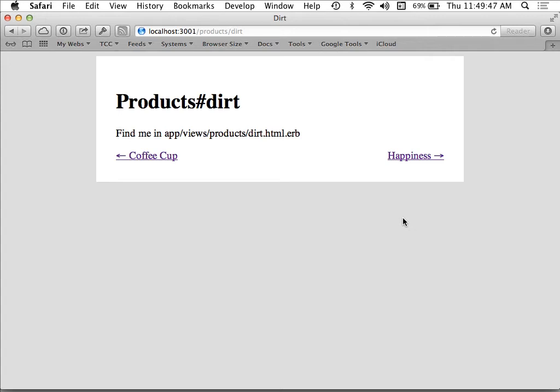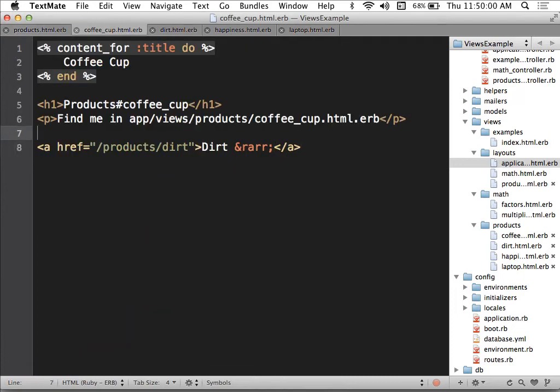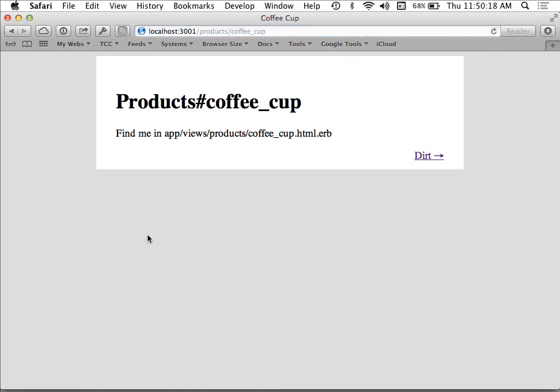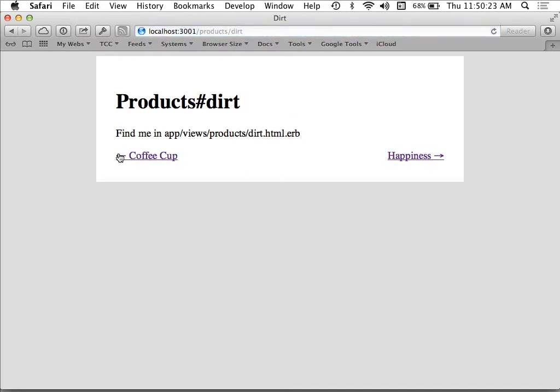Okay. Back to Coffee Cup. Nope. Dirt needs to be a forward link, doesn't it? On the Coffee Cup page, Dirt should be a forward link. So I need to take the Dirt link on the Coffee Cup page, put it in a span, and give it an ID of forward link. There we go. That's where it's supposed to go. Forward to Dirt, back to Coffee Cup.